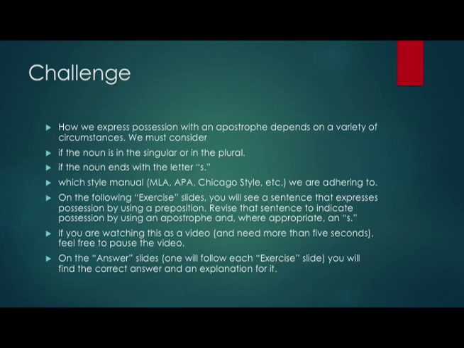So on the following exercise slides, you will see a sentence that expresses possession by using a preposition as in the original example we just looked at. So you're going to revise that sentence to indicate possession by using the apostrophe and, when it's appropriate, adding an S. So if you're watching this as a video and you need more than 5 seconds, please just feel free to pause the video, revise the sentence, and then move on and look at the answer slides. And there will be an answer slide following each exercise slide.